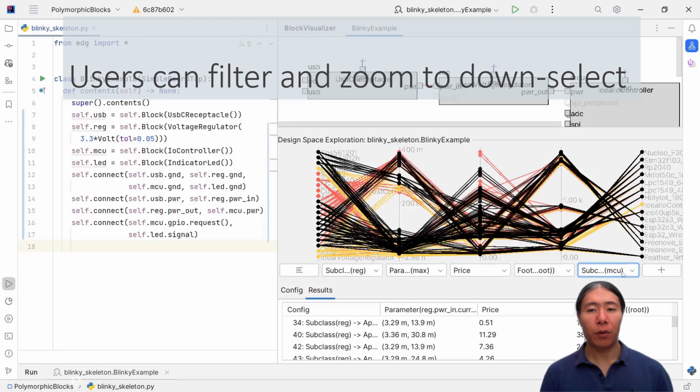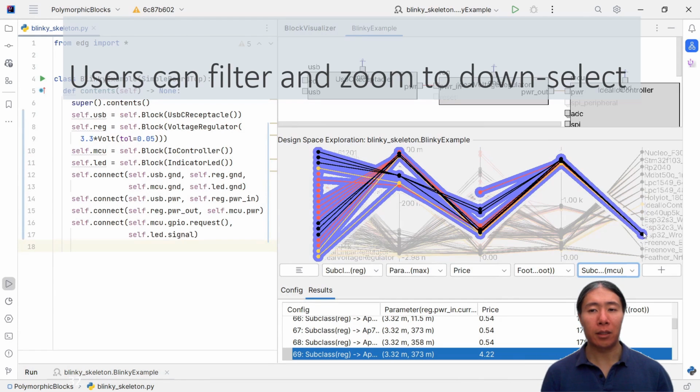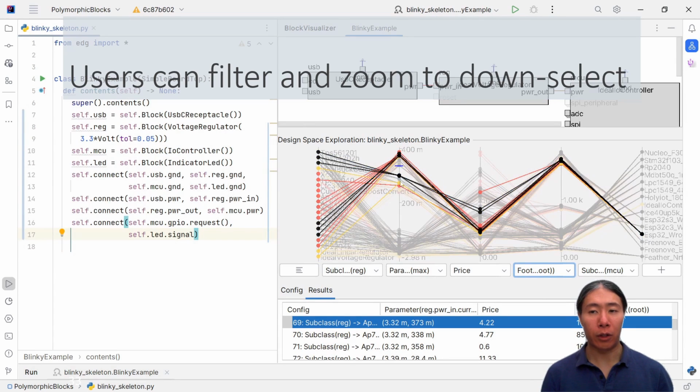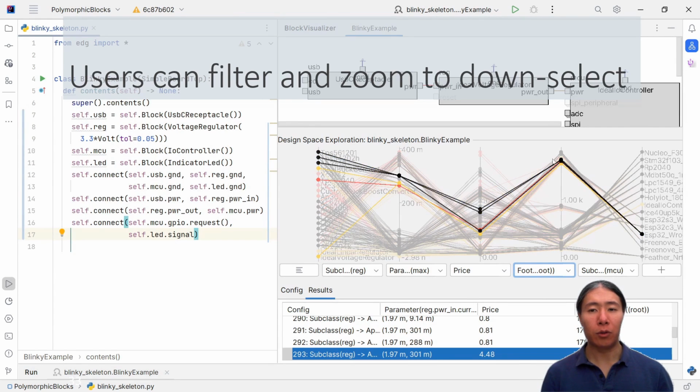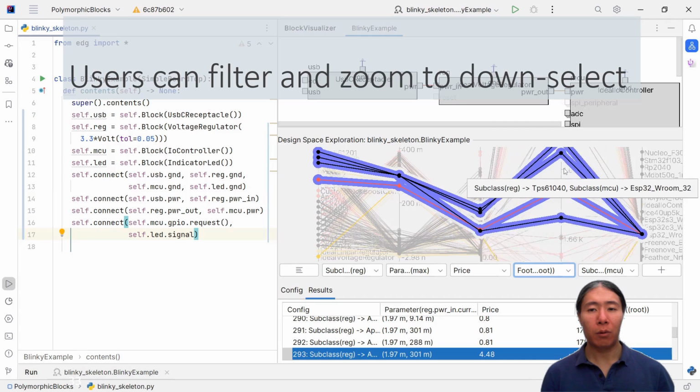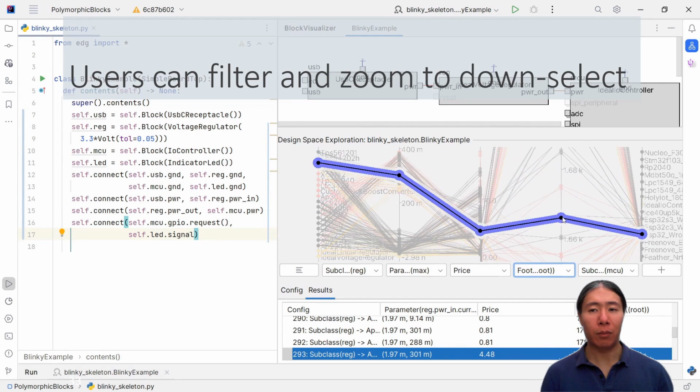From the plot, we can see that these designs are relatively large and power hungry, as their points are near the top of both axes. We can further filter by current by selecting this lowest current cluster of points, then zoom in to the area axis and select the smallest point. With a single point, we can again commit the choice and get to a board.